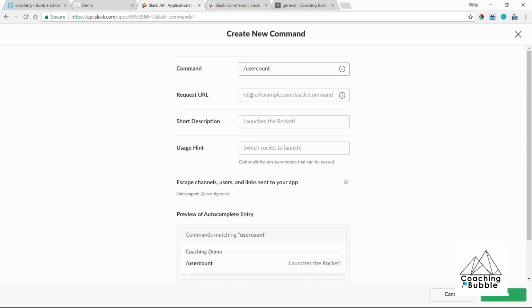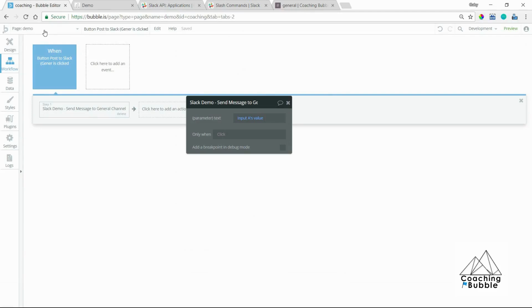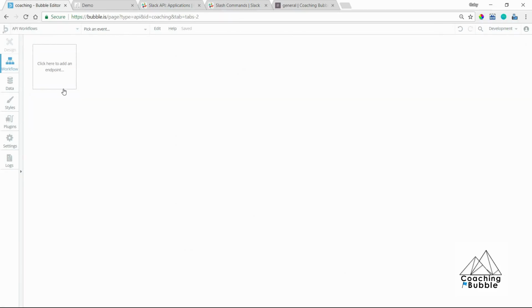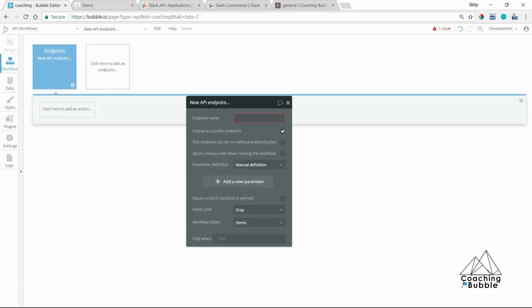So here it's looking for the request URL. This is our endpoint URL, all right? If you remember from the workflow API video, there's a structure for your endpoint URLs, and that's what we need to enter in here. First, we need to actually create the endpoint. So I'm in my API workflow section here, and I'm going to create a new API endpoint. I'm going to call this user count. And let's see, we're going to keep it as a public endpoint.